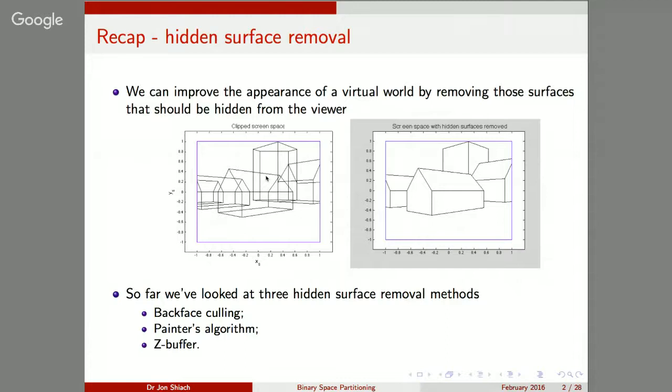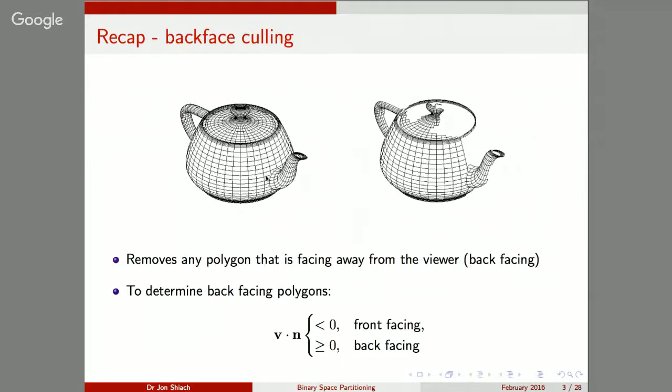And last week we looked at 3 methods: backface culling, painters, and Z buffer. I'm just going to do a quick recap of these 3 methods. This was backface culling. Essentially, all you do is take each polygon and check whether the polygon is facing the viewer. By facing, I mean the normal to that polygon is pointing in the direction of the viewer. If it is, we plot it. If it's not, i.e. we say it's back-facing, we ignore it. So it is a cull of all those back-facing polygons.